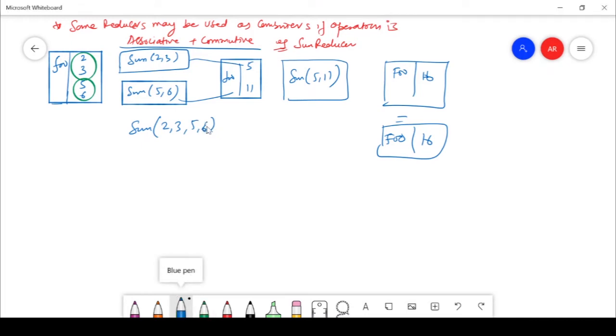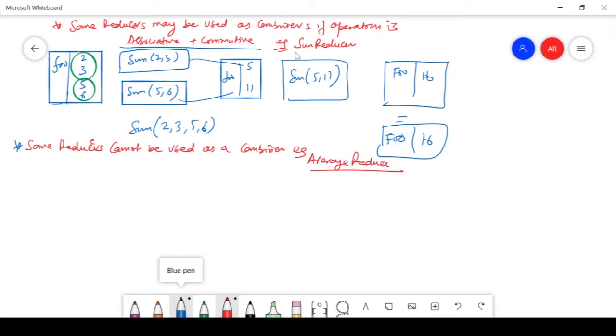But in another scenario, some reducers cannot be used as a combiner. In what scenario can reducers not be used as a combiner? That is why I wrote in the beginning that a reducer may or may not be used as a combiner. The example is the average reducer. When we have an average reducer, we cannot use a combiner over here, and for this we can use this one. So let us understand this also.